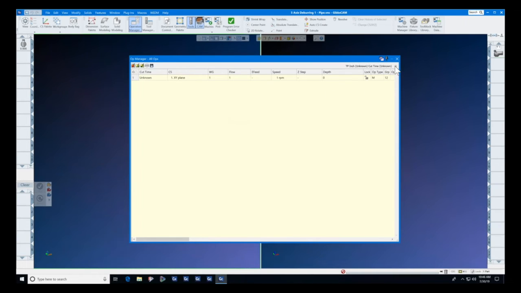For instance, right now, if we click here, we now have a new button, a little picture of a stopwatch that calculates the cut time. And here is the cut time. And somewhere in this line of information is the cut time.